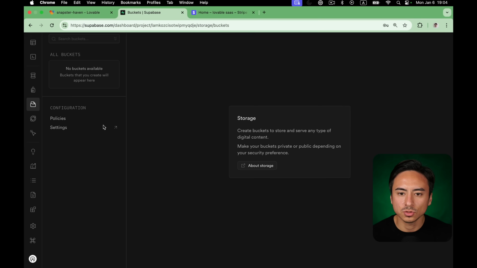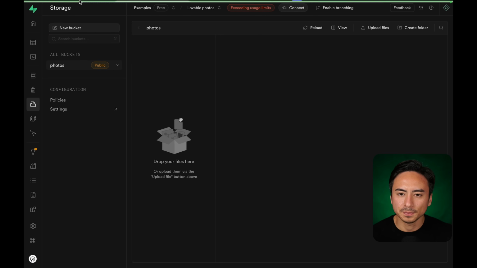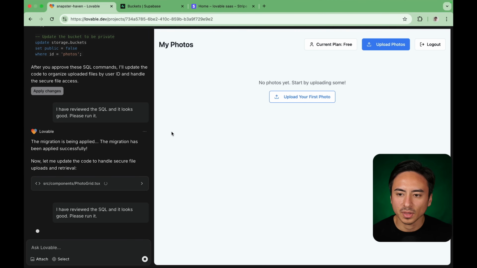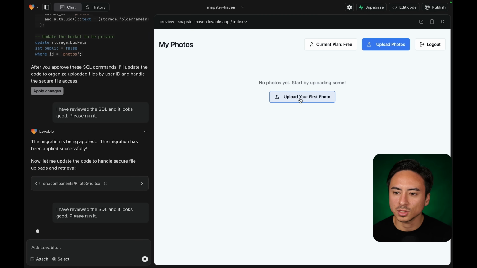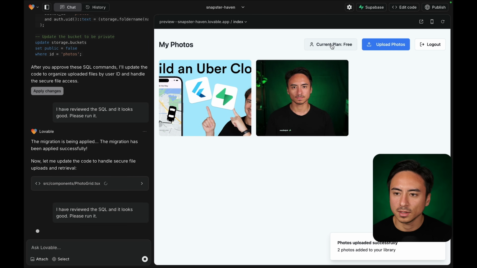So we can go back to our buckets. We can see the photos bucket. So let's try it. So we can upload 2 images, and then that's the limit.